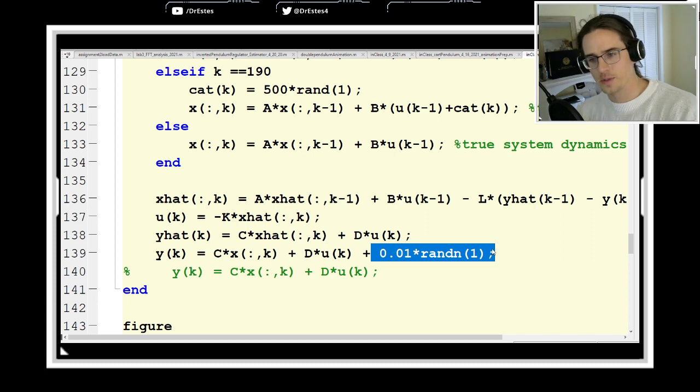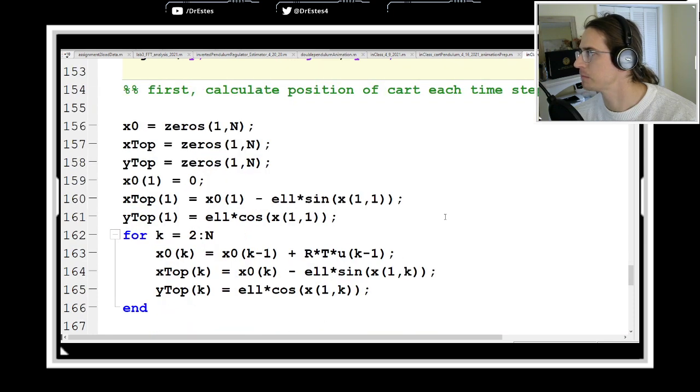But now we're going to move over to the handout. Can you scroll up to the first calculate position of cart? Let's go here. Yeah, right here.